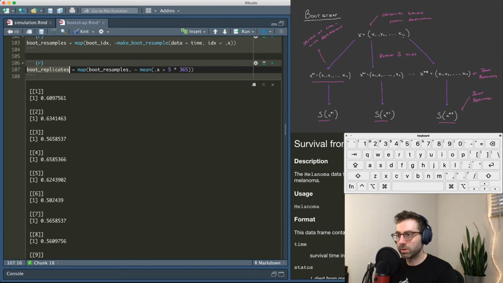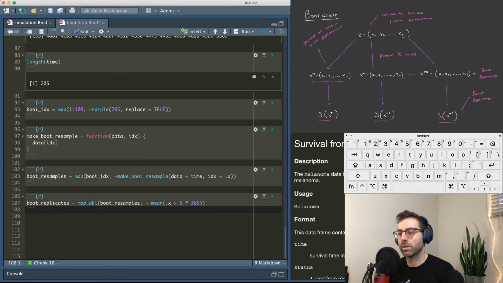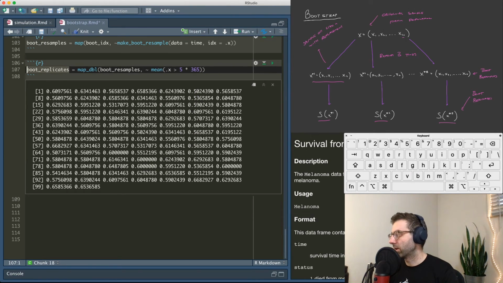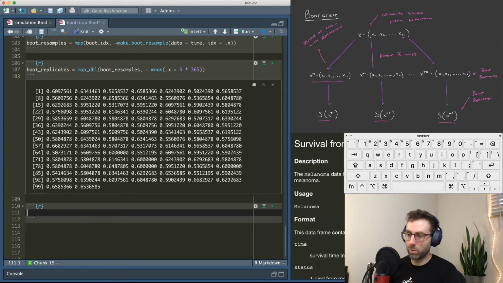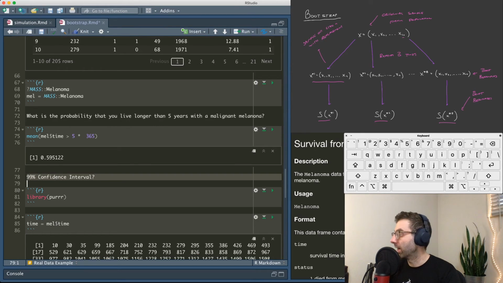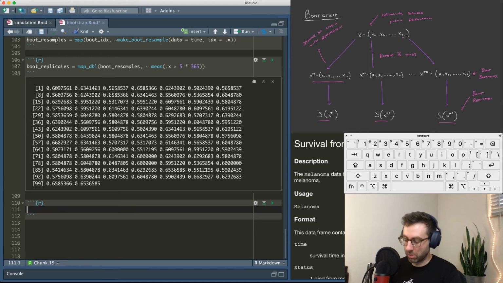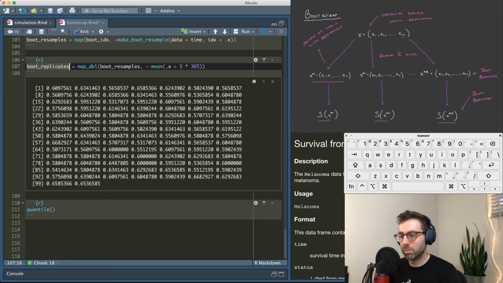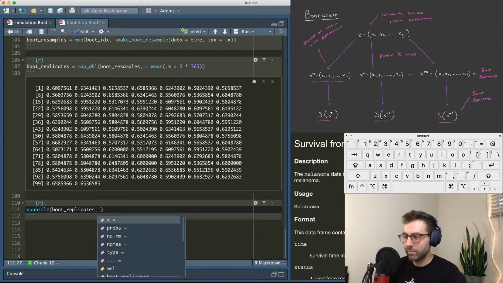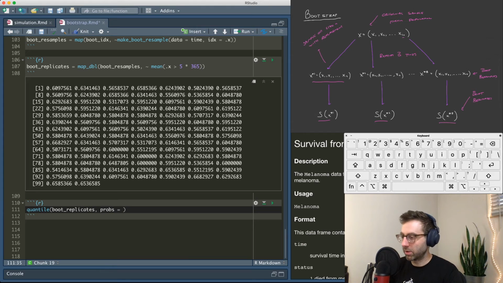Hey, that looked like it worked, except it did a list. In this case, we'd probably just want a vector, so we do this. Cool. There we go. And again, we only did 100 of these. We should probably do a lot more. But we said way back when we wanted a 99% confidence interval. So, quantile of the Bootstrap replicates. We want probability. So let's see. I think it should be 0.005 and 0.995.